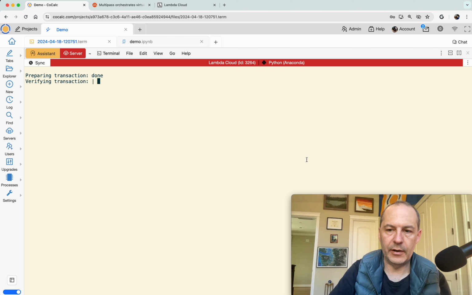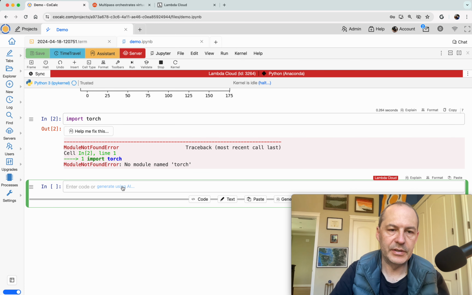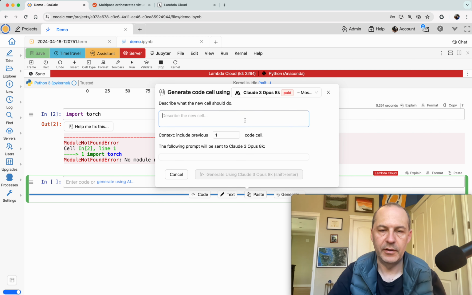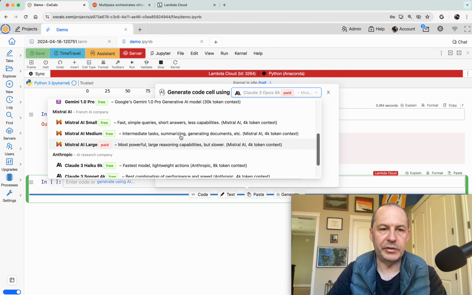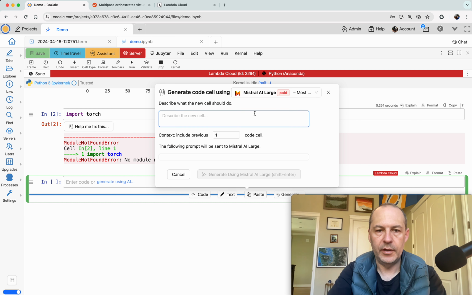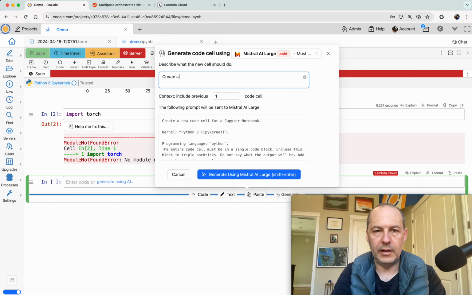Actually, over in our notebook, while we're waiting for this to finish off, let's use generative AI to generate something interesting using PyTorch. We used Claude 3 before. Just for fun, let's try Mistral Large. Create a cool example using PyTorch that illustrates using a GPU to train a very, very basic model.